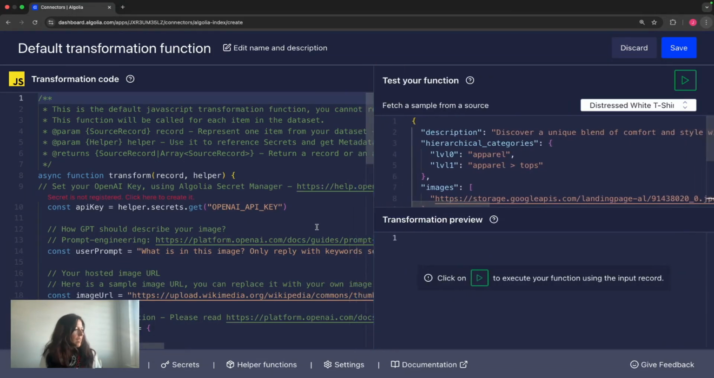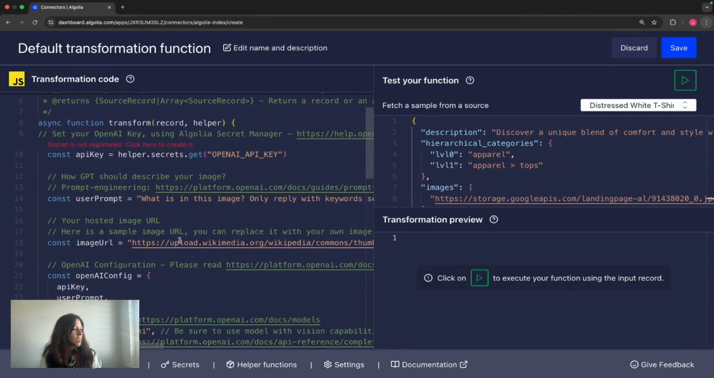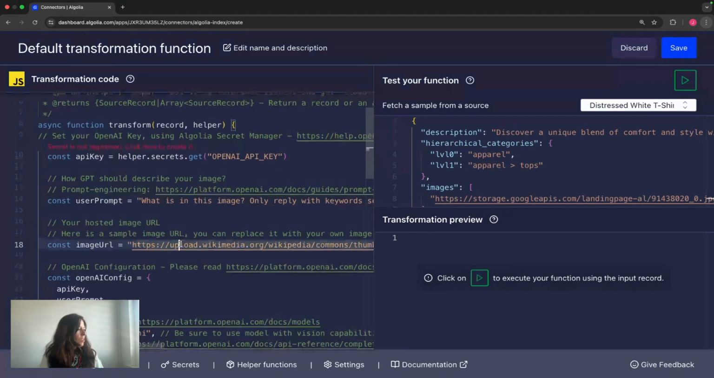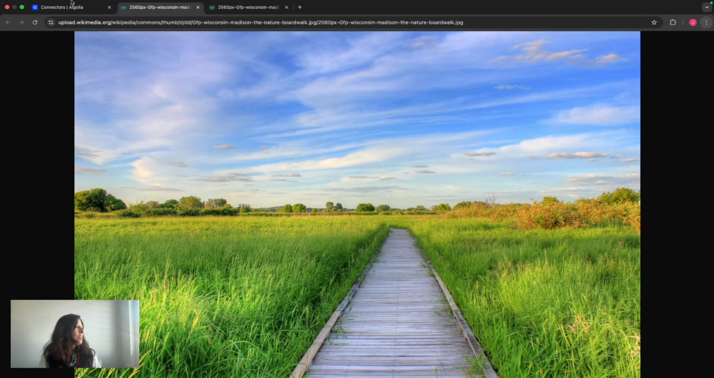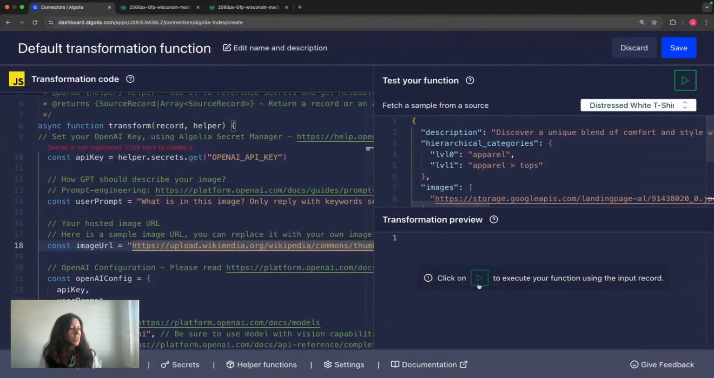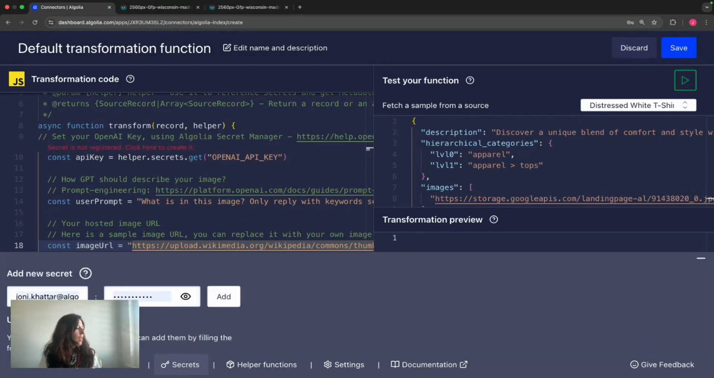And I can see that there's a dummy prompt and a dummy image. If I just quickly click on this, you can see this is the image that is in the dummy one. I'm going to show you what it will produce. But before I do that, I'm going to set up my secret. Of course, the caveat to using this is that you need to have a service account with any of the APIs. And so I'm just going to go ahead and create my secret. So I'll just call it OpenAI.